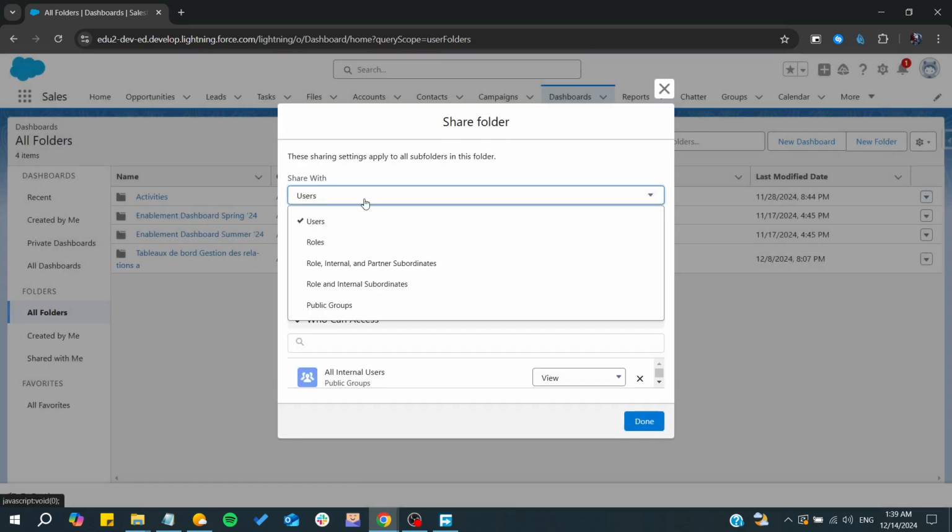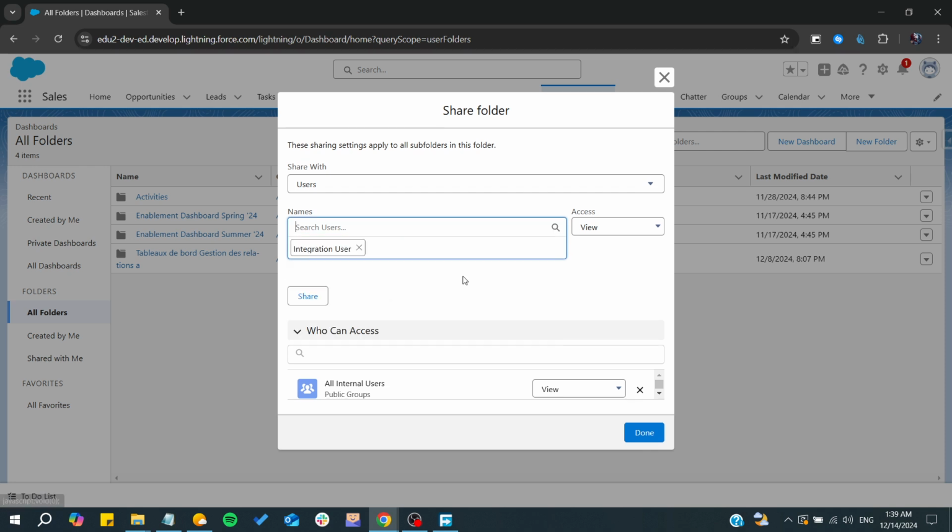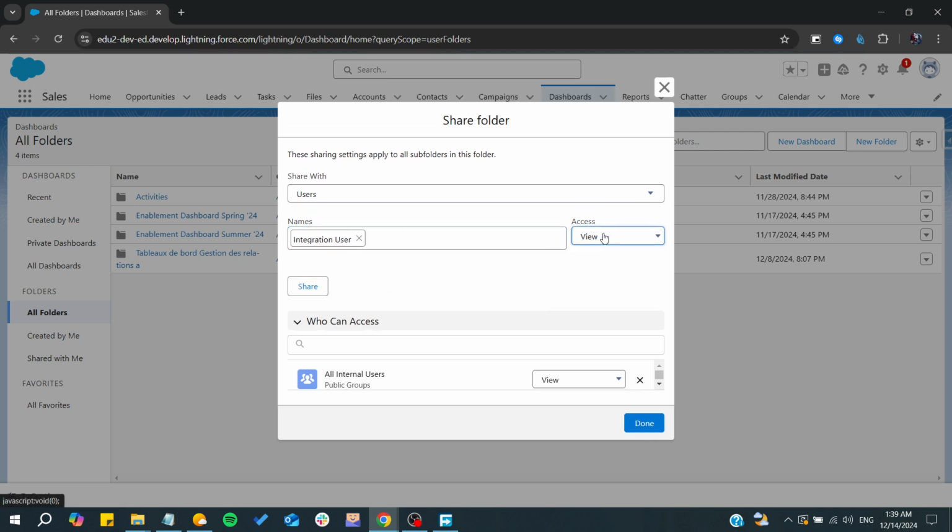All you need to do is to choose which kind of category you want to share, either by roles, by users, or by all. Now I'm just going to choose by users, and from here you will need just to choose the user you want to share with. You manage the access to the folder, and basically they will be added here.